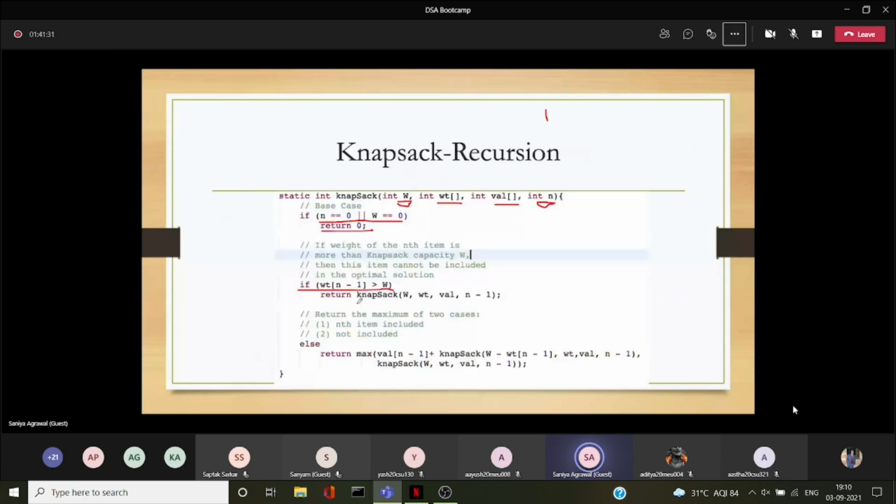So we will just return knapsack of W as the weight remains same, as we are not placing any item into the bag, and the n will reduce to n minus 1. So now we have considered the n minus 1th term and are passing n minus 1 to the function, which will indicate that the nth term is taken, and we just need to calculate the value for the previous n minus 1 terms. So this was the first condition.